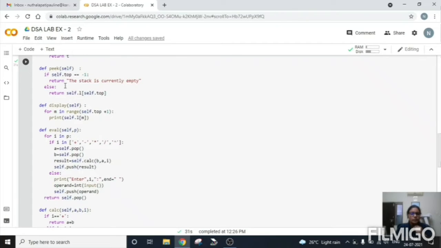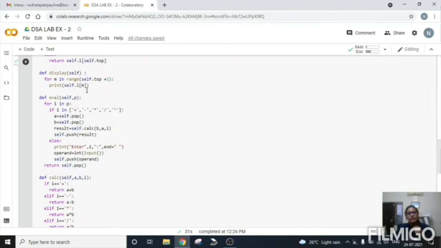And then peek is to display the topmost element which is currently in the stack. If the top is -1, -1 means the stack is empty. So if the top is -1, then it is going to return saying that the stack is currently empty. Otherwise, if the else condition is implemented, then the peek function will display the topmost element in the stack. And then the display function is going to display the elements in the stack.